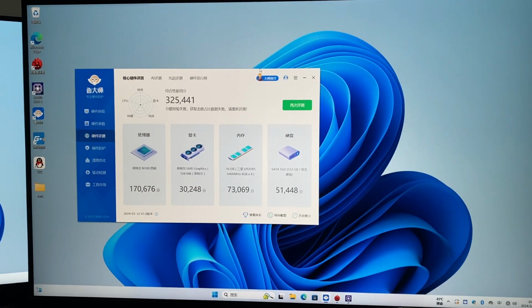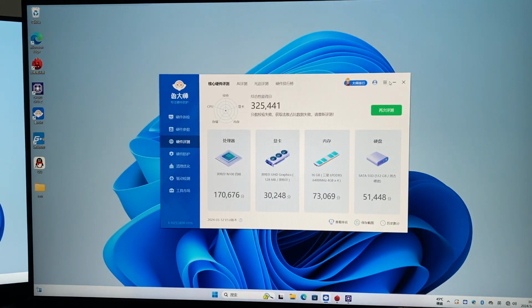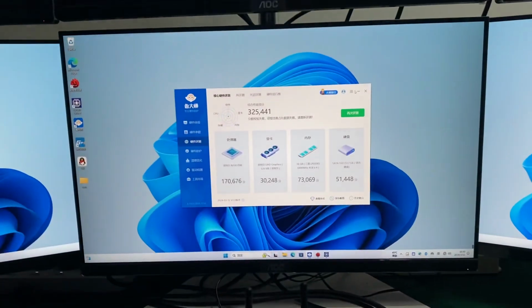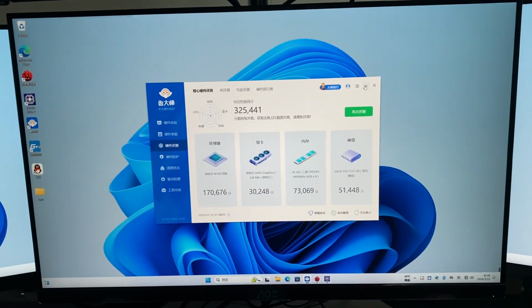Showing the difference. I just want to show what we tested here for the N100, and here's the performance we get. Okay, thank you for watching.